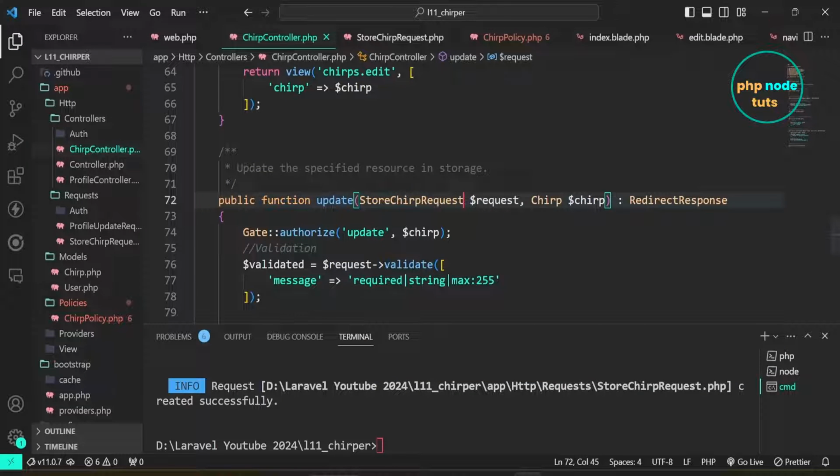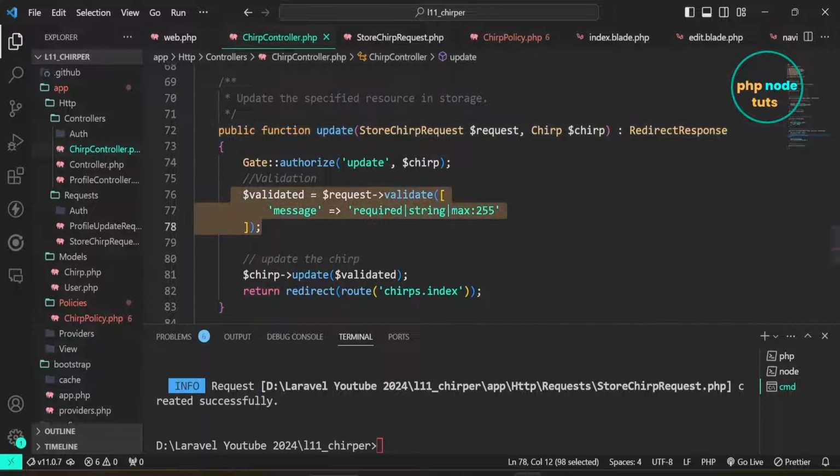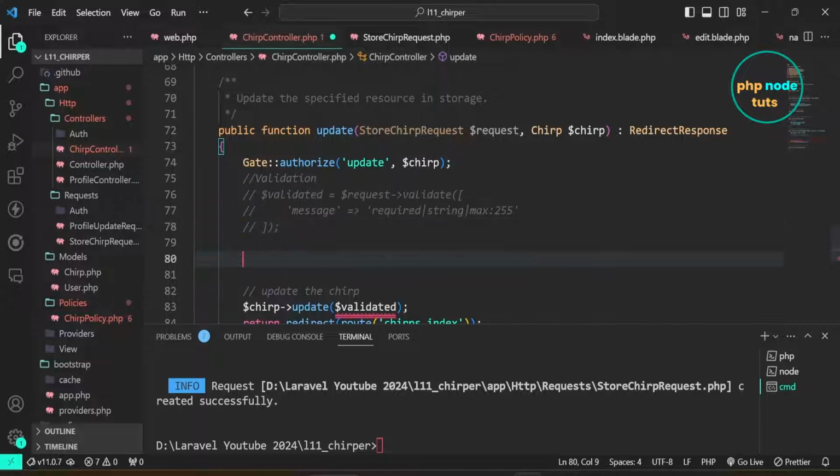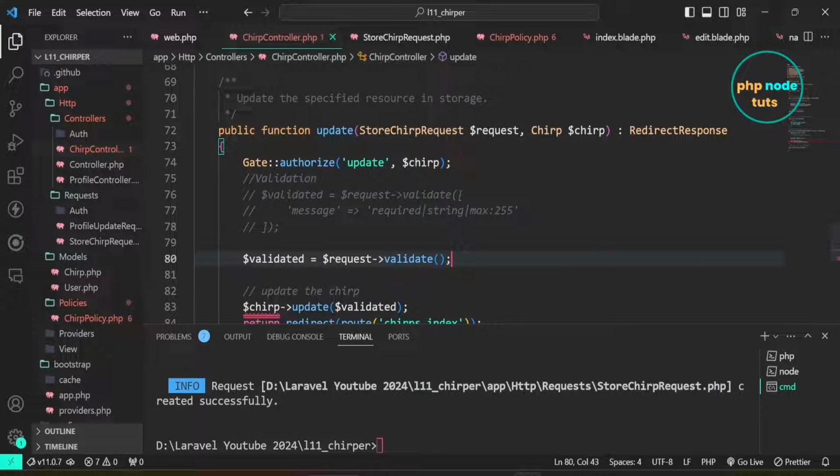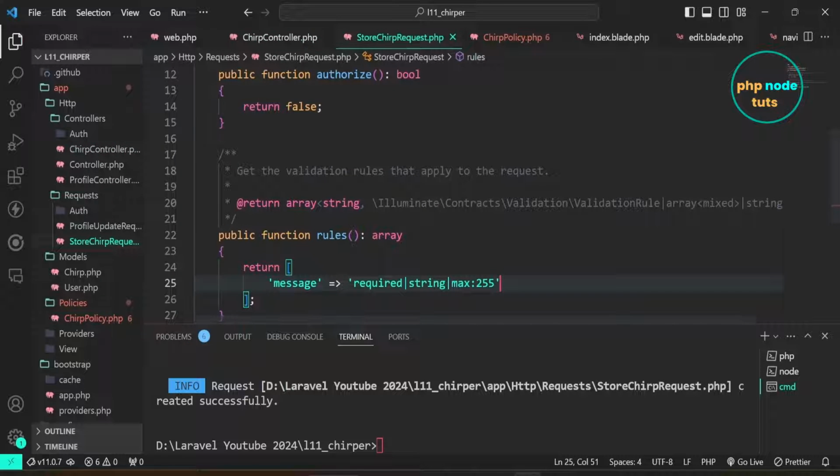Replace request with StoreChirpRequest in the update method also. Comment out this code. Now, store the validated data from the request in the $validated variable using the $request object. Open StoreChirpRequest class. Add a new rule, min:3, indicating a minimum of 3 characters required.